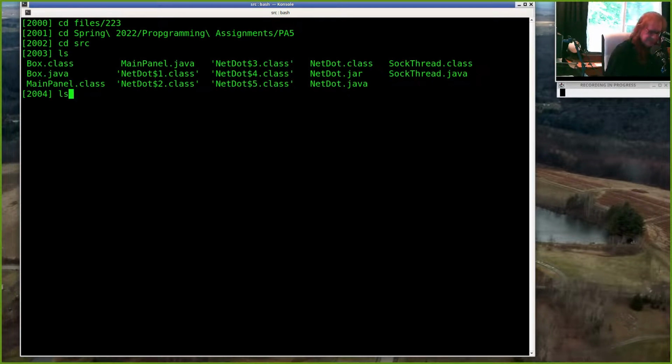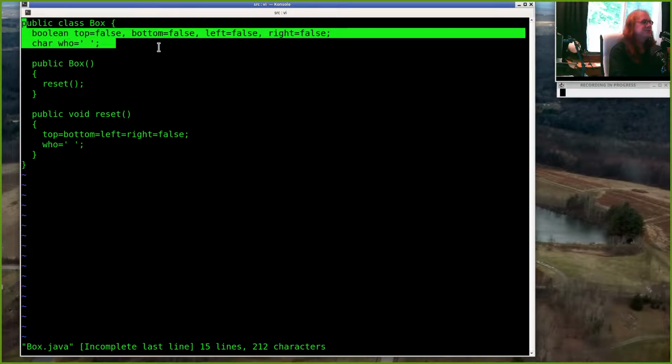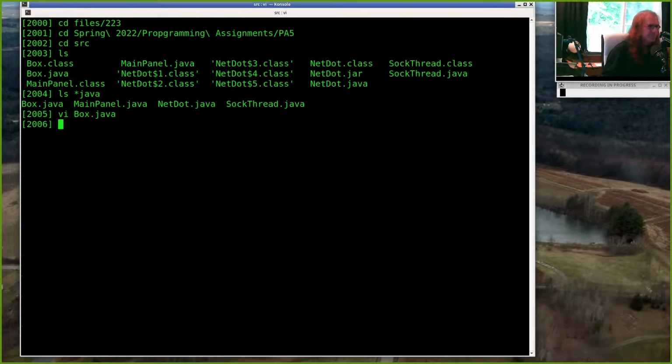So let's see. I think I broke this into 4 classes. Wow, that's kind of extreme. I think my box class is minimal. So my box class is just my 4 booleans, an ownership flag, which is a character that's initialized to a space, and a reset method that clears out a box, which presumably I call when I want to restart the game, and I call it in the constructor, which I didn't really have to do because these values are defined up here. But that is what it is.